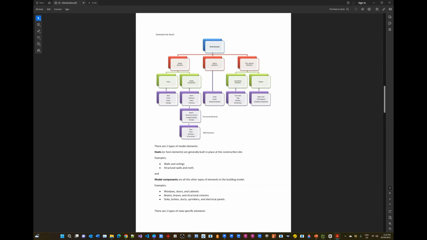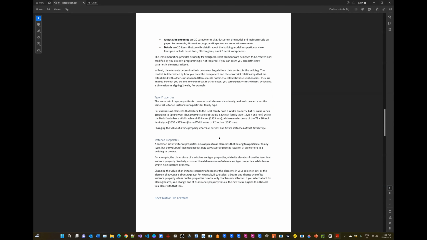View-specific elements are broken up into two main categories: annotation elements, which would be text, dimensioning, symbols, tags, and so forth. And then for details, we have detail lines, filled regions, which is pretty much hatching, and 2D detail components, again maybe just a combination of detail lines. All right. Now, type properties.